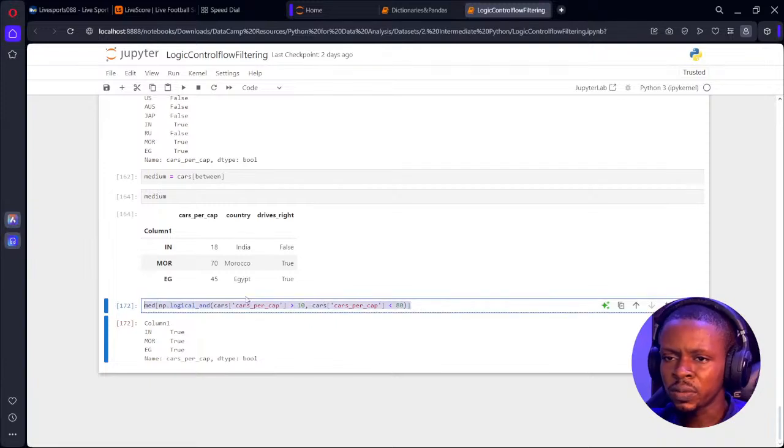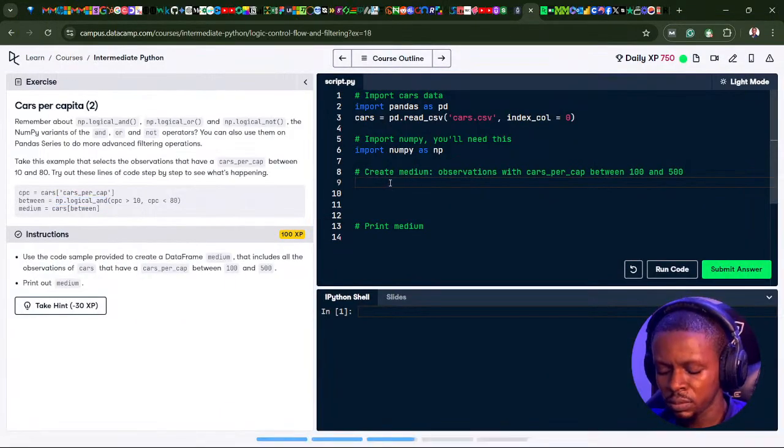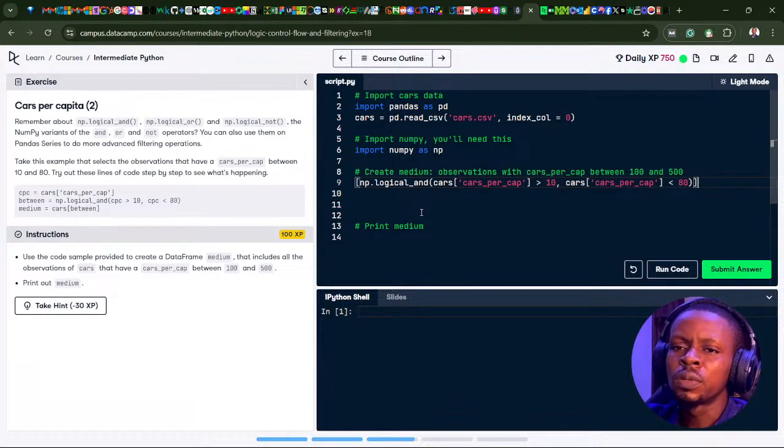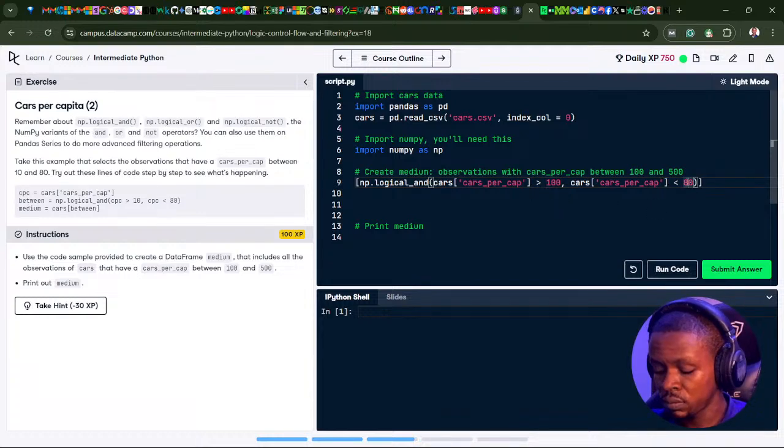So we're supposed to use the same single line of code for this challenge. I'm just going to copy this code, Ctrl C, and use it to create the medium observation, Ctrl V. Use the code sample provided to create a data frame medium that includes all the observations of cars that have cars per capita between 100 and 500. Greater than 100 and less than 500. So we're going to call it medium.